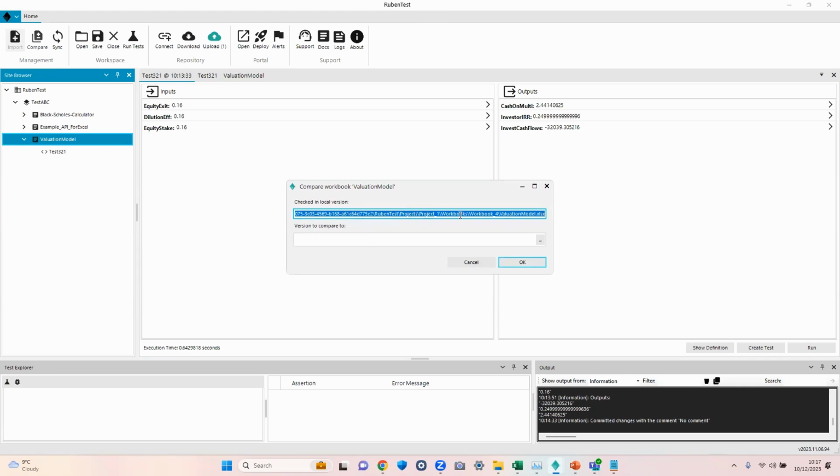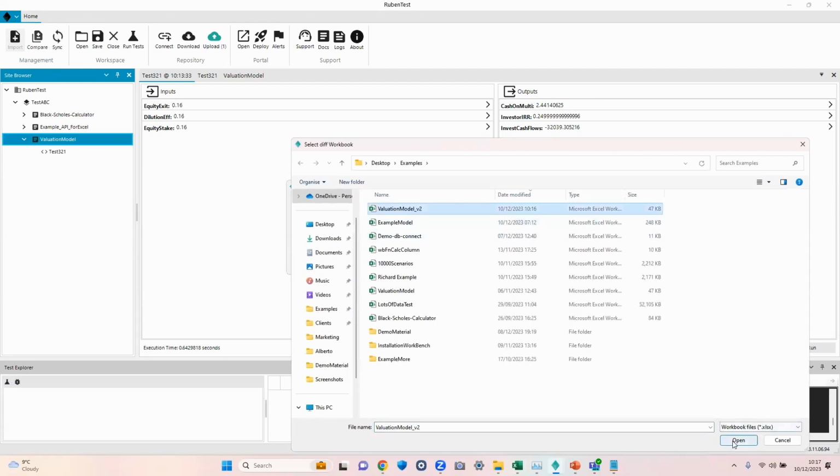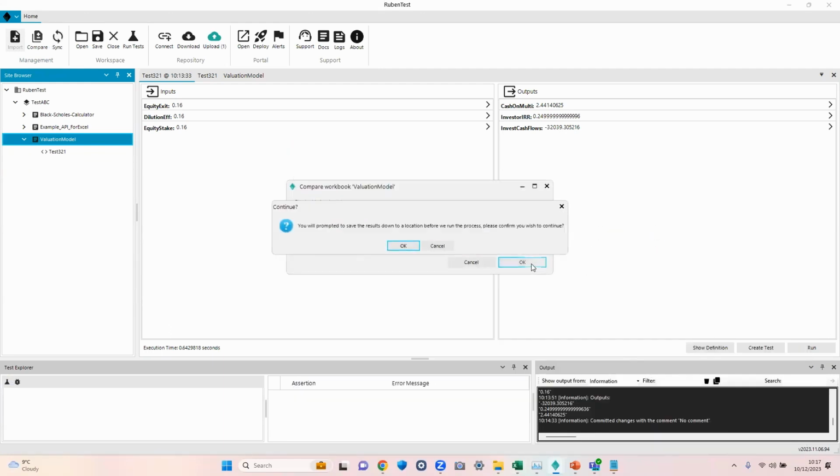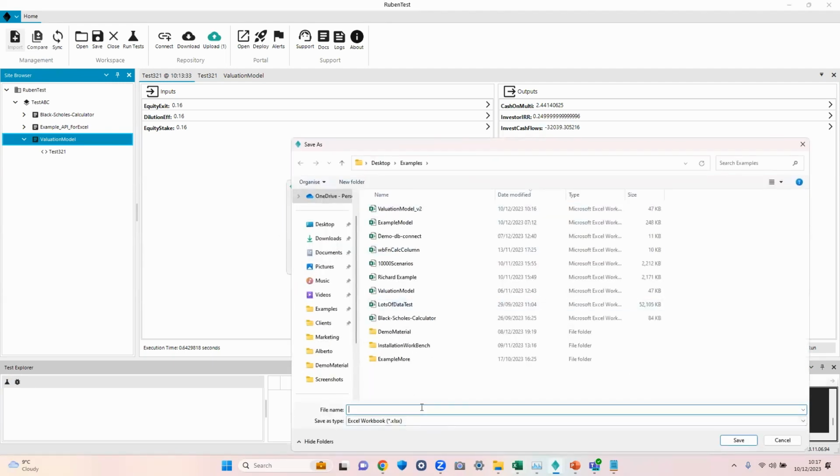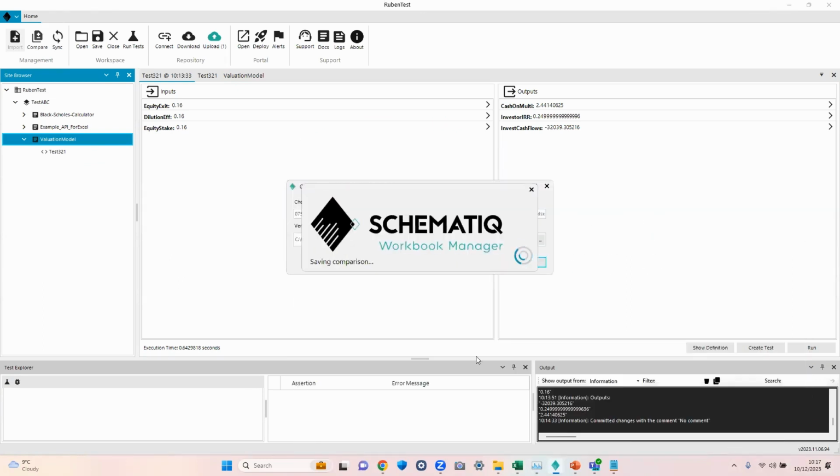The top location contains the original location of the model that was checked out. The second is just prompting me in regards to navigating to the latest version. So I navigate to the latest version, I click on OK. Schematiq will ask me to save the results when it does this check somewhere. So I'm going to save them down here in this location, and I'm going to call the model results, and I'm going to click on Save.